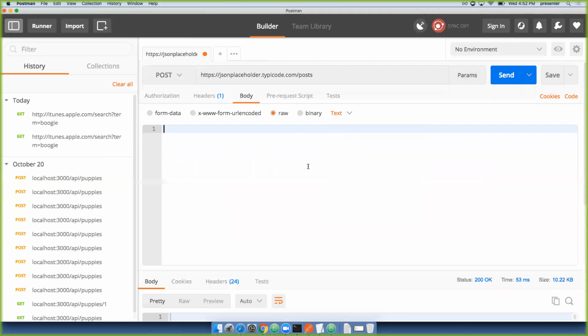Just going to do it as text. And so my body is going to be title equals my title. And this has to be URL encoded. So I can do a %20. I don't know if you guys have done a lot with URL encoding. Title. And body equals my post. And user ID equals 1.